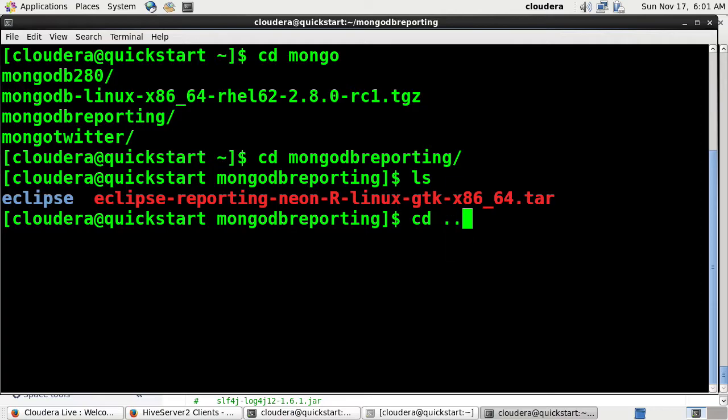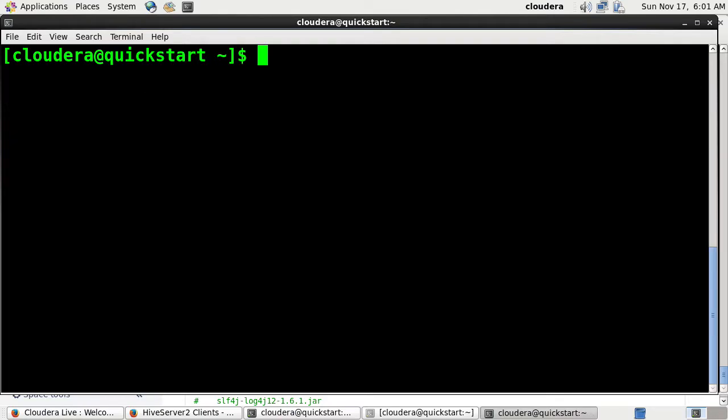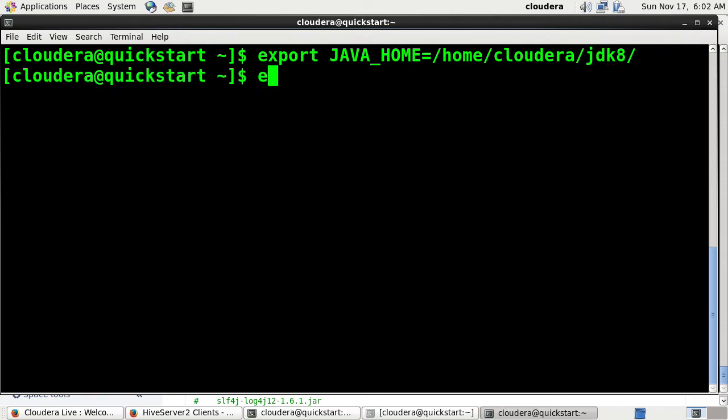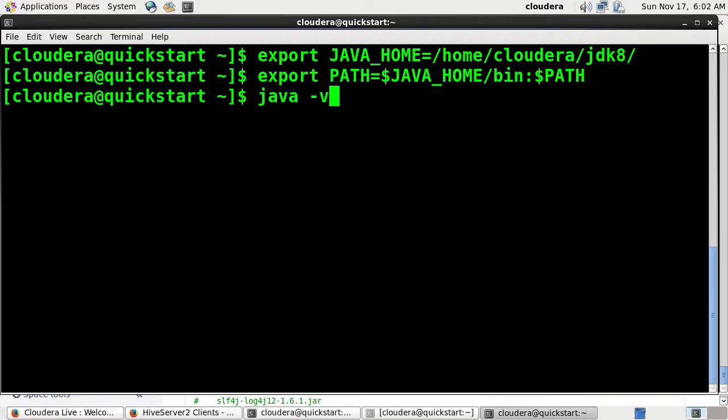Okay. Before that, to start BIRT, what I need to do? You have to set /home/cloudera/jdk8 and then export PATH equal to $JAVA_HOME/bin:$PATH and then java -version. Good.